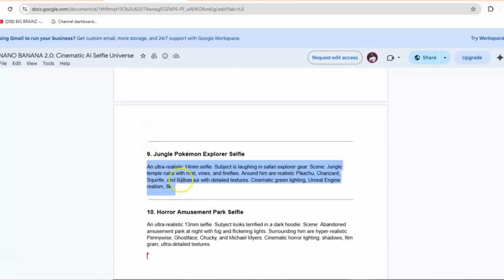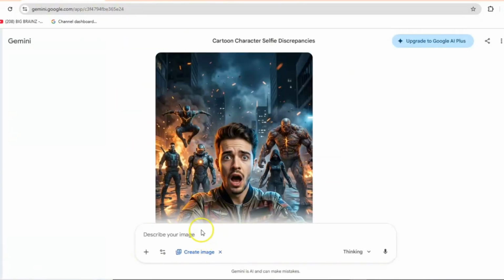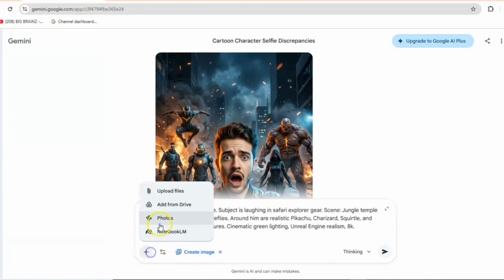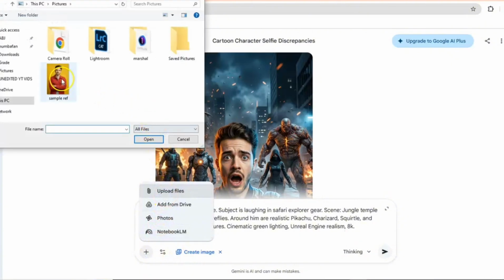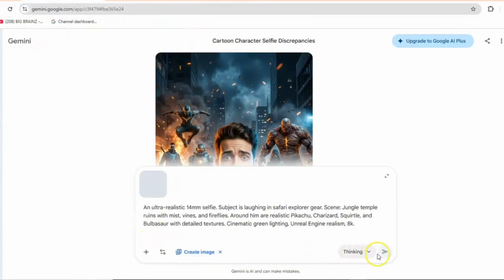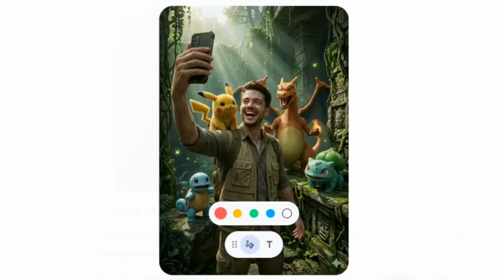Alright, now let us check out the other prompt, which is prompt 9. So copy the prompt 9 prompt over here, come back, paste it over here, and then insert your reference image and hit it. Always make sure the reference image uploads and then smash. And here we go, cut right into the action with Pokemon and the theme, guys.